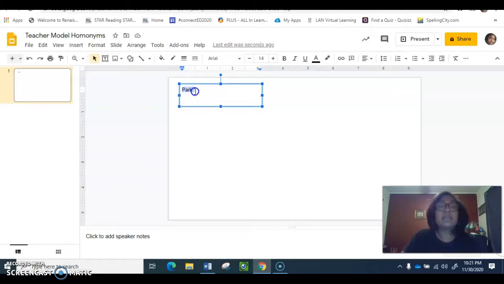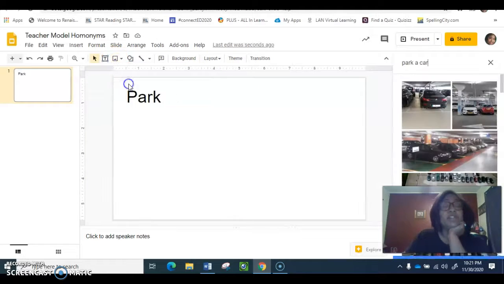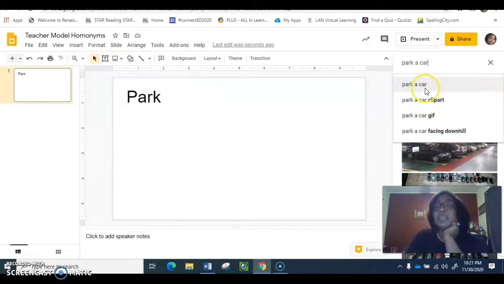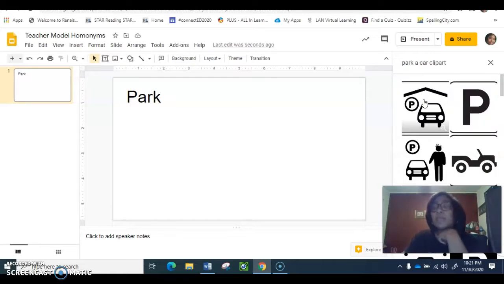So I'm going to make this a little bigger. I'm just one of those people that needs to make it a little bigger. So I'm going to make my word park, okay? Now, I'm going to go right here to images, and I'm going to use search the web. So if you can see where I've already had park your car, you can do park your car like a clip art or however you want to do it. I'm going to use this one.